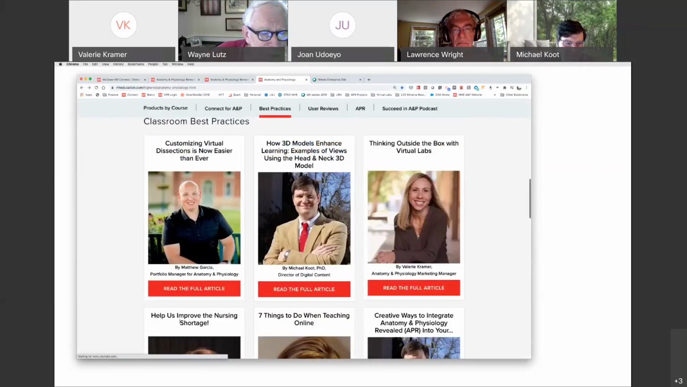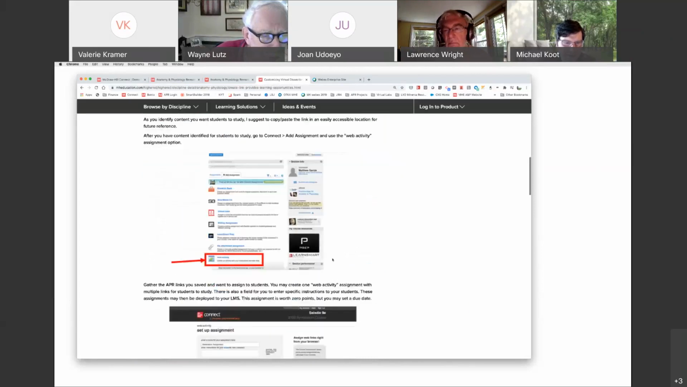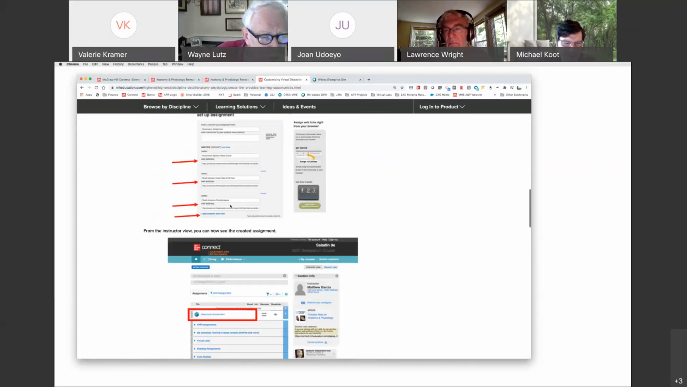We also have an article here by Matt that shows how to use that create link feature. So this is sort of a step-by-step guide to creating that web activity that I showed you about.